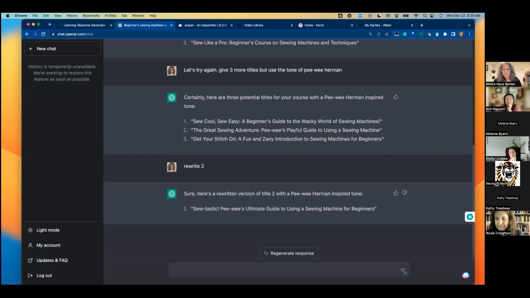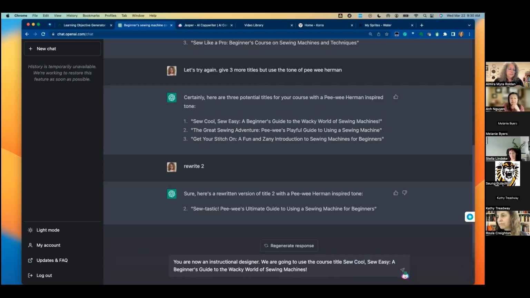So let's move on to the next part of our project. ChatGPT will not pick a title for you. You need to tell it what title you want. So now we're going to tell it to write a description for the title. I'm going to pick a title, let's do this one, Wacky World of Sewing Machine. So this is my title, and I'm going to tell it, you are now an instructional designer. So I'm changing it, it knows all the information it already provided me. I'm going to say, we are going to use the course title, and what I wanted to do is generate a description for this course.